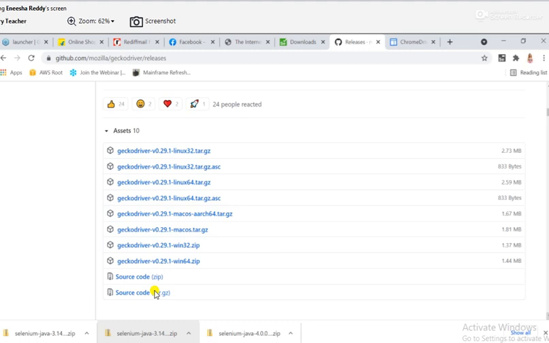Okay, so watch carefully. The first file is for Linux 32, Linux 64. If you are using Linux, this is applicable. I don't think anyone is using Linux. The next two files are for Mac people. The last two files, Gecko driver version 0.29, Win32 and Win64. If your machine is Windows 32-bit, click on Win32.zip. If your machine is Windows 64-bit, click on Win64.zip.